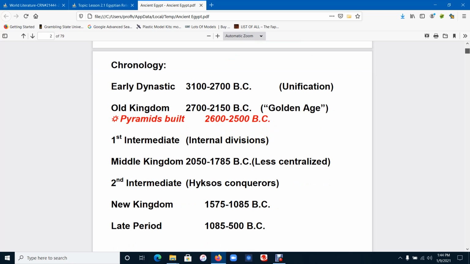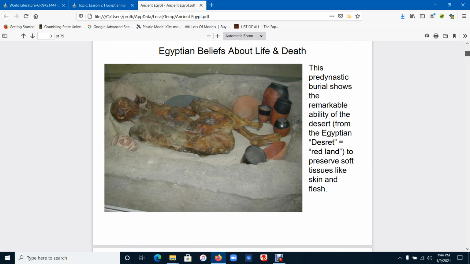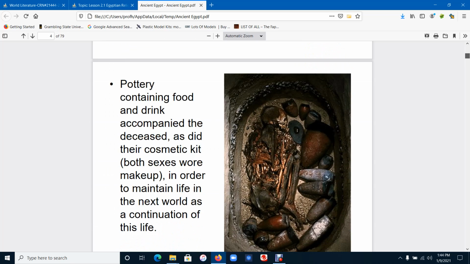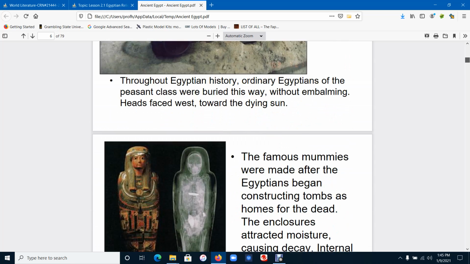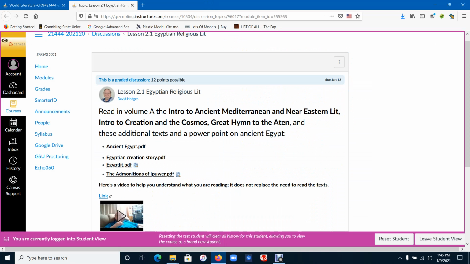A chronology. This gives you an idea of the span of ancient Egyptian history, and then it has information about Egyptian beliefs about life and death, and so on. Some additional readings.